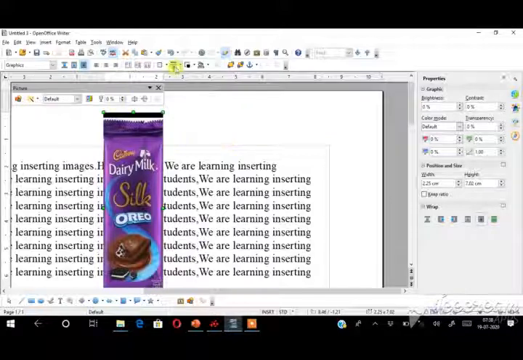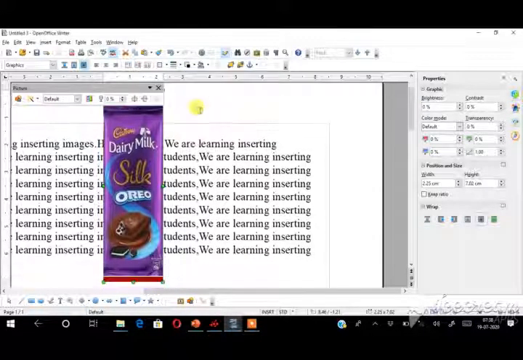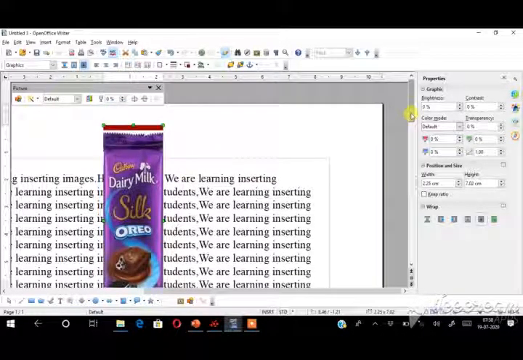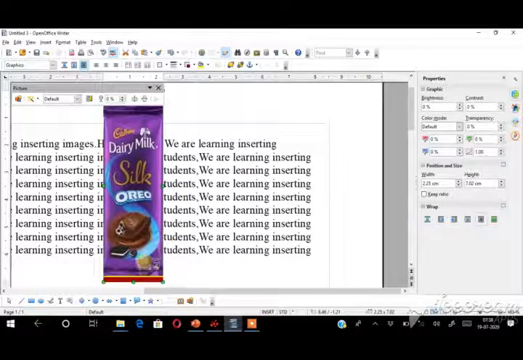You can set the border color also. See, I am choosing the red color here. You can set the background color also. This is the bucket tool. Using this one, you can set the background color also. See here, the background color is also possible. This is the way you can change the picture.